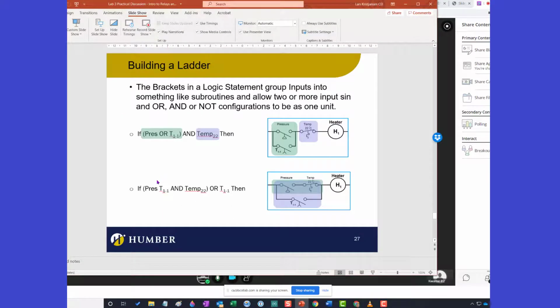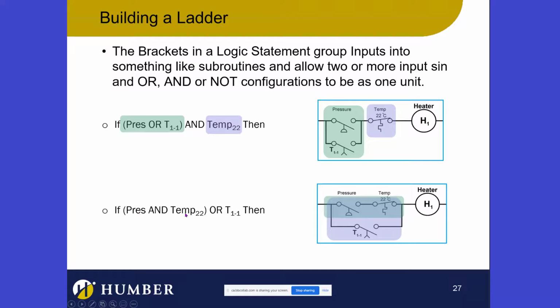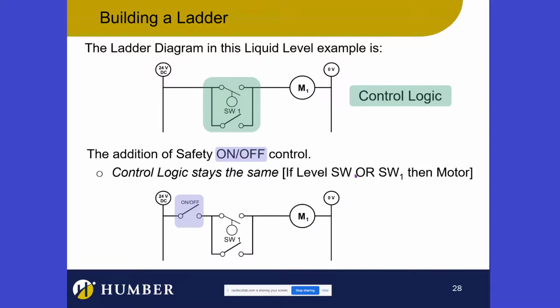Here, let me go here. Okay, so that's just better. Here we go. So if pressure and temperature 22 or this, then. We can see that this is all configured differently. What I did was I took this line and I put it over here, which means that these guys are now an AND, and that AND is ORed with this. So I hope that makes sense. I'm sure it does. These are not complicated concepts, but it's a matter of you practicing this to get it into your head.